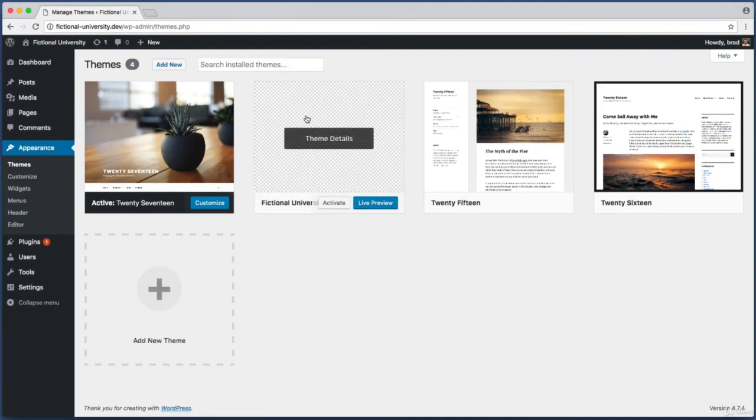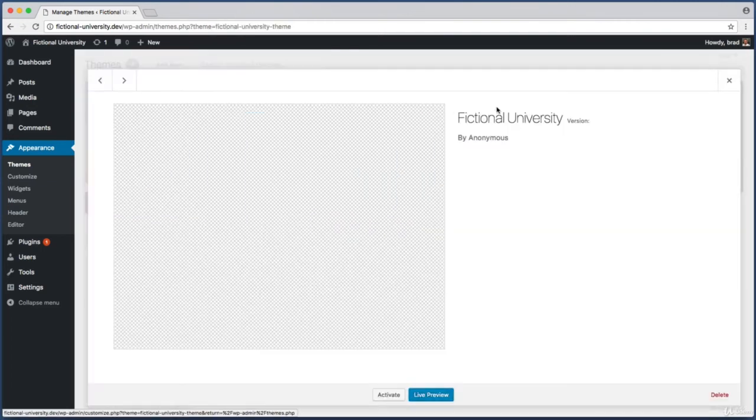And if we hover over it, we see theme details. And if we click on that, we can see it looks a bit odd, right? It says fictional university and then version, and there's no version number. And also it says by anonymous instead of our name.